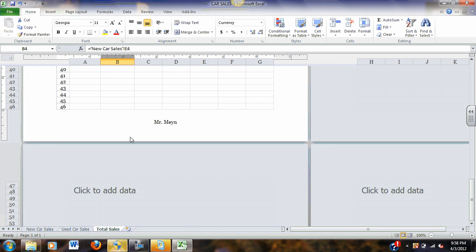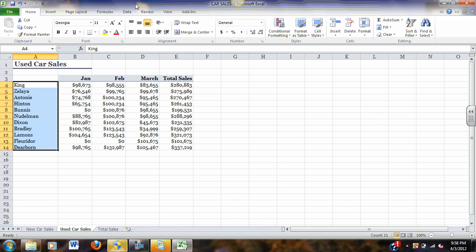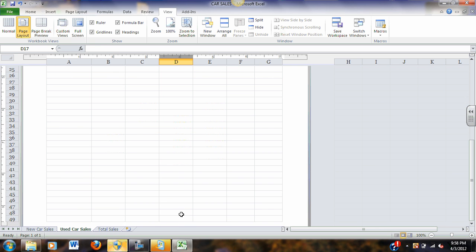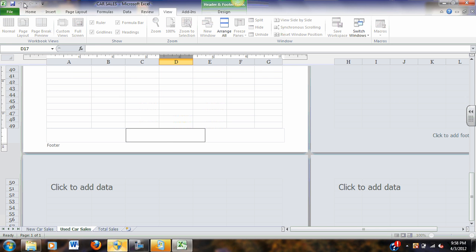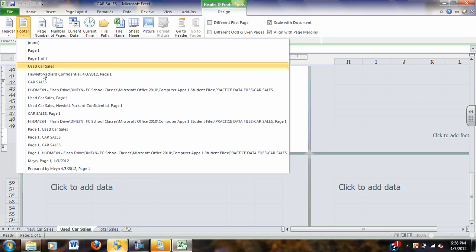Okay, again, for the used car sales sheet, we're going to add a header and footer. So I'm going to go to view, page layout, in the header we need our name, and in the bottom, in the footer, okay, we need the sheet name. So again, click the design ribbon, click the footer, and we're going to call it used car sales.